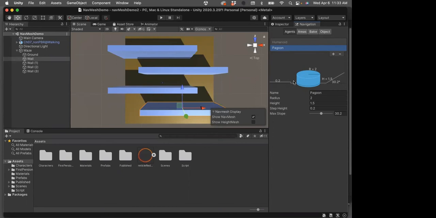So you can see that the humanoid by default has a radius of 0.5, a height of 2, or approximately 2 meters, 6 feet, step height of 0.75, and then there's a max slope. And all of this you can change to define what's climbable, what in the environment the characters can access, or not.